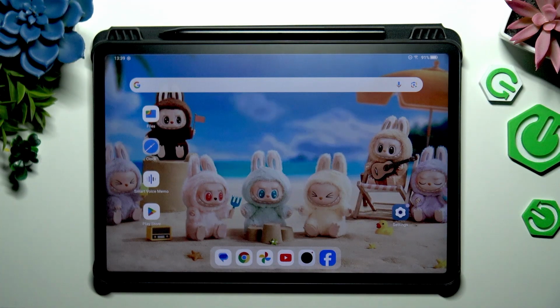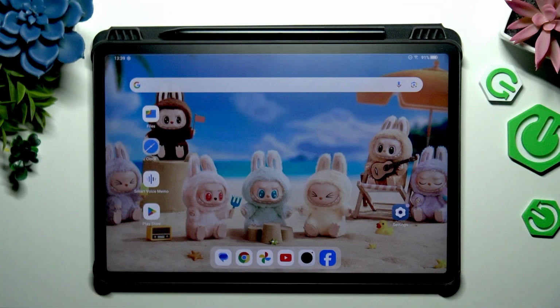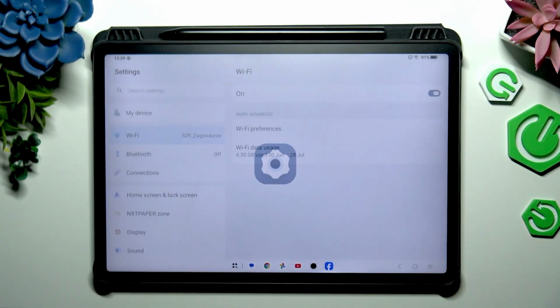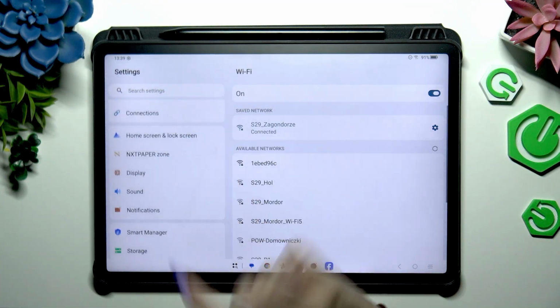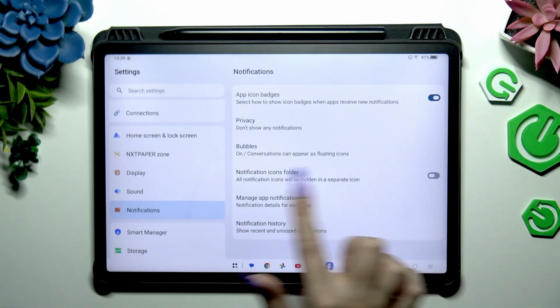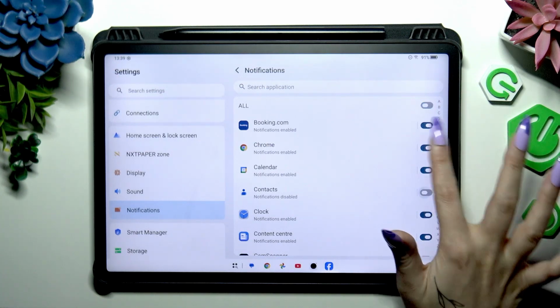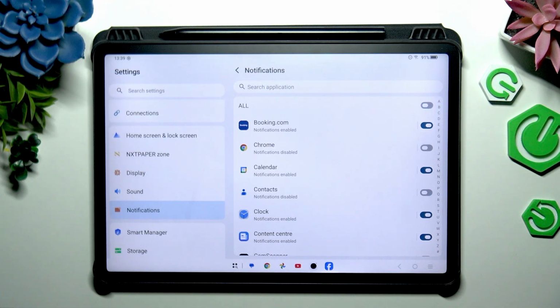In front of me is TCL NXTpaper 11 Plus, and today I would like to show you how you can turn on or off app notifications. Begin by going into Settings and tapping on Notifications after scrolling down a tiny bit. Then hit Manage App Notifications here and tap on blue switches next to your apps from which you want to block them, or grey ones to switch them back on.